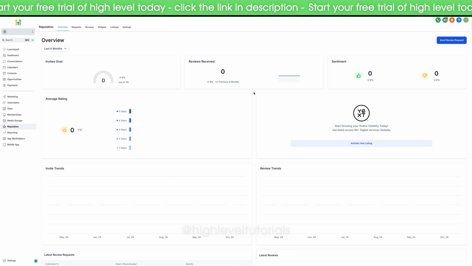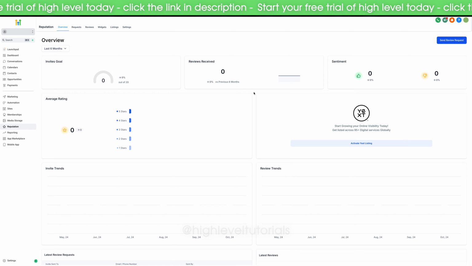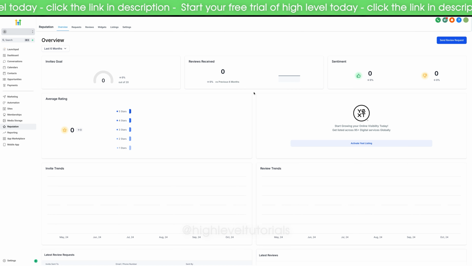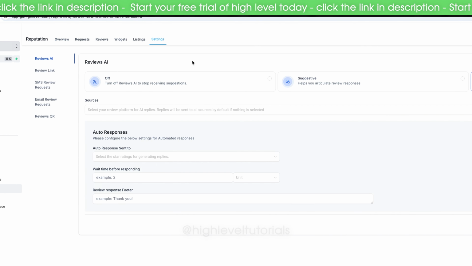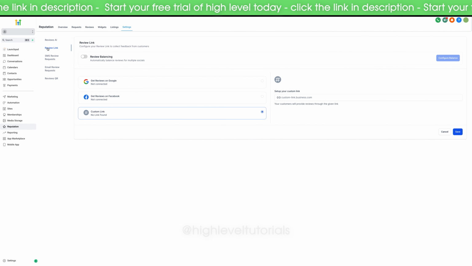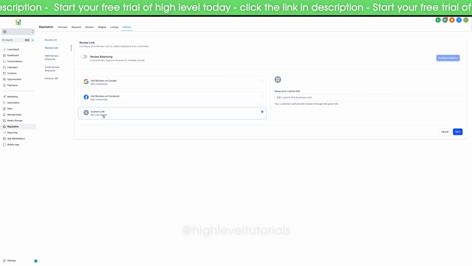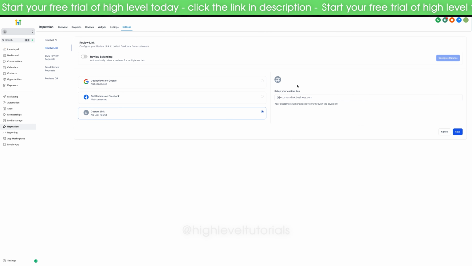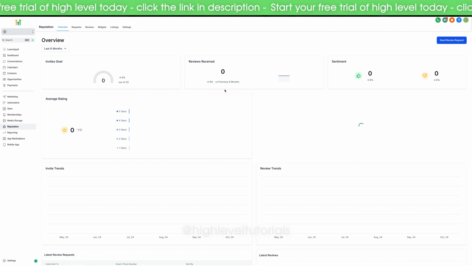So to navigate this reputation tab, what we need to do is connect your Google accounts, connect your Facebook accounts, and connect any accounts that you may receive reviews from so that we can begin utilizing this feature. To do so, if you click on the settings tab up here in the top, you can then go to review link, and then inside of here you can connect your Google account, your Facebook account, and you can even set up custom links if you want to send reviews to third-party external platforms. However, once you've done that, let's jump back to overview and let's get an overview of how this works.